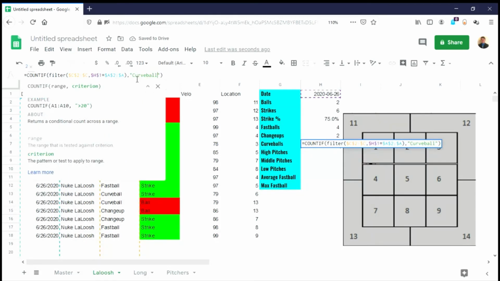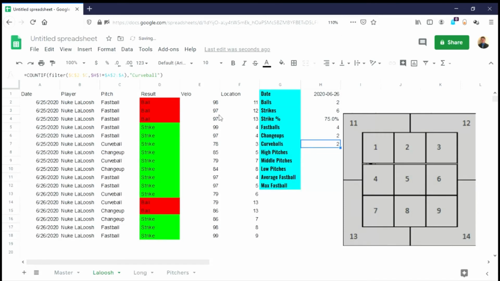So again, COUNTIFS: filter that range, which in this case is the pitch column, so C2 to C, that's the first instance. Then comma, H1 equals A2 to A, because we are filtering by the date you select. Then comma, outside that filter parentheses, what pitch type, so in this case curveball. So this is actually pretty fun stuff.